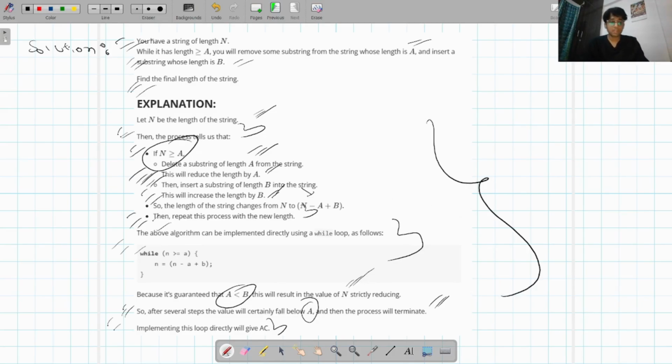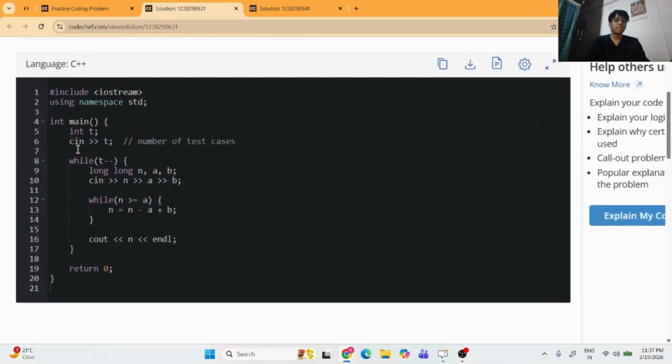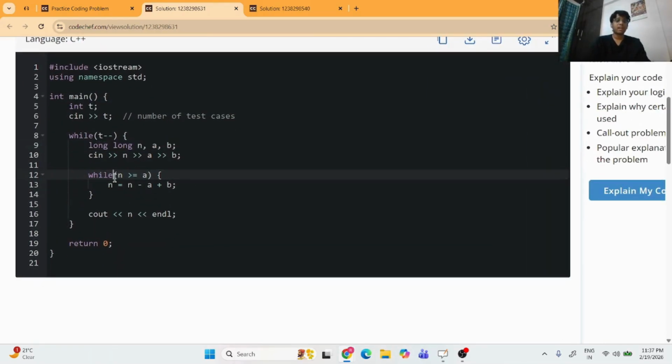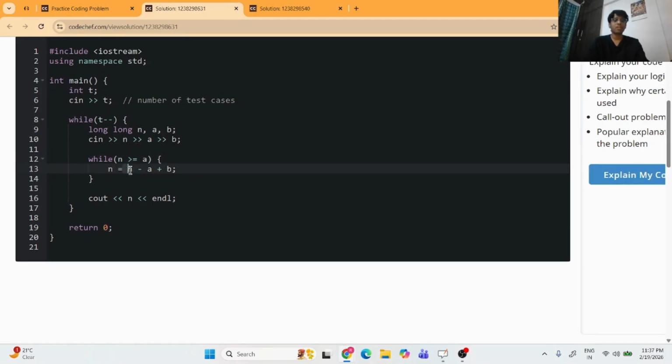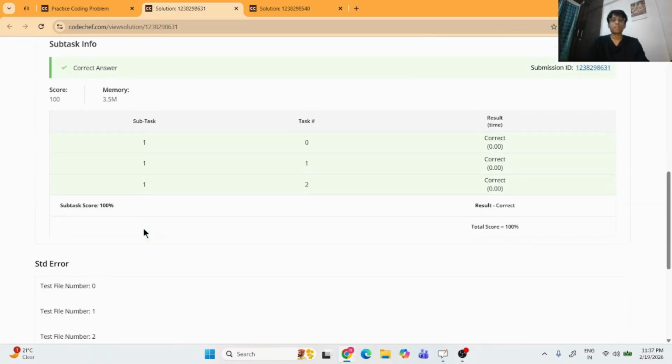Now let's move toward the simple C++ code. So guys, this is my simple C++ code. I took the input for all the test cases as well as n, a, b, and over here in the while loop I'm checking n greater than or equal to a, n equals n minus a plus b, and I will simply print n. And as you can see, guys, I have got my C++ code right.